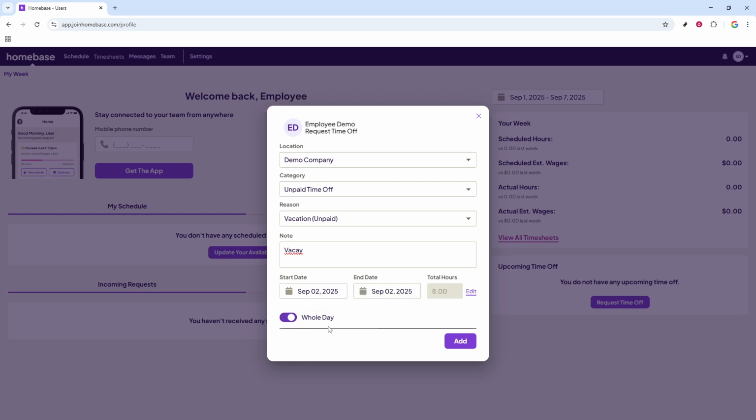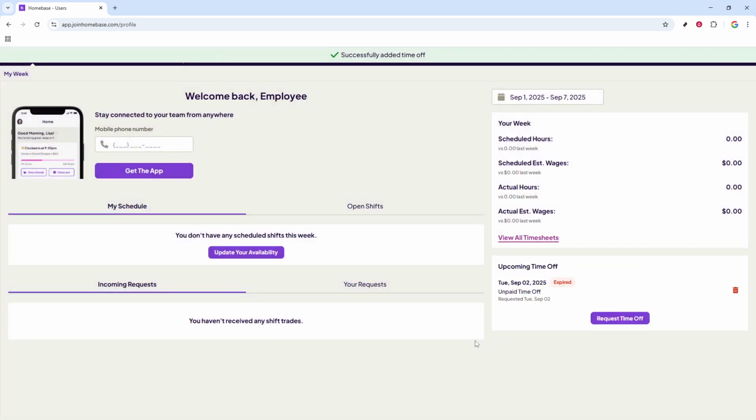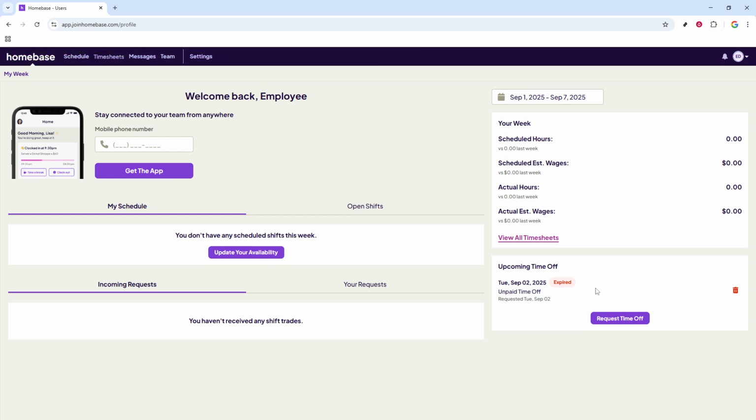This action submits your request, routing it to your manager for review. After your request is sent, all you have to do is wait. You'll receive a notification once your request is either approved or rejected. Keeping an eye on your notifications ensures you're promptly informed of any updates regarding your time off.